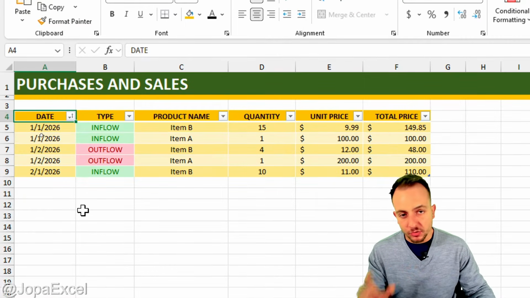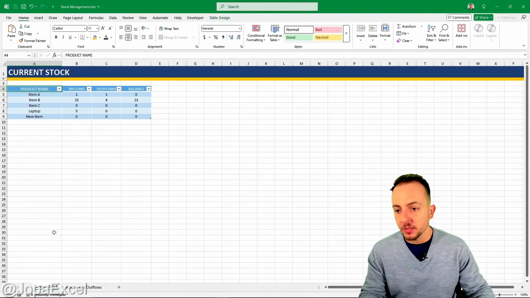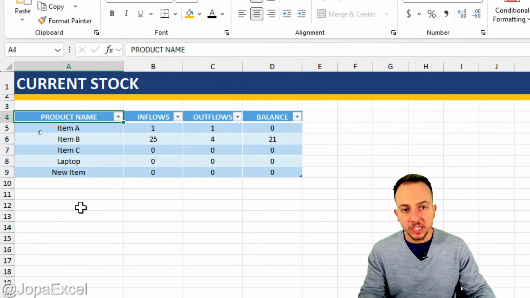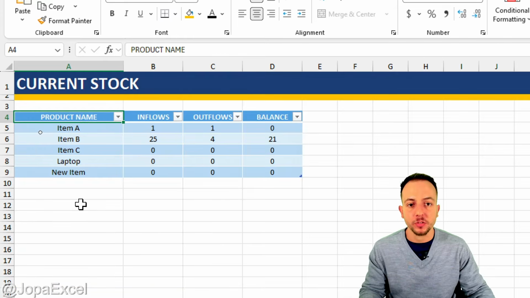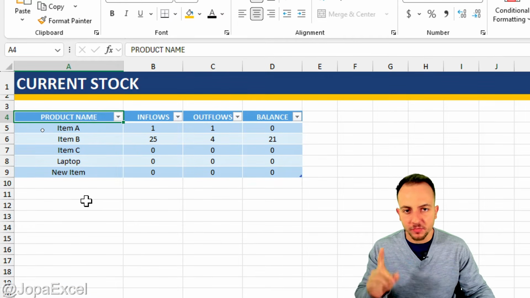Step by step from scratch, we are going to create a stock management in Excel to track all the inflows and outflows that we have for any different product. So let me show you here a demonstration. Current stock is the first sheet that I have.